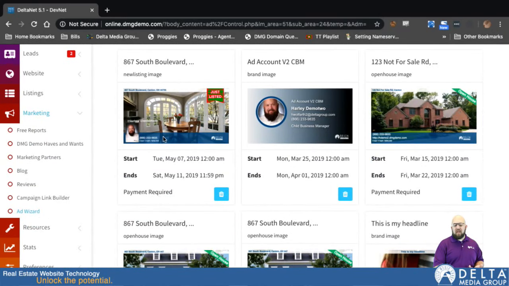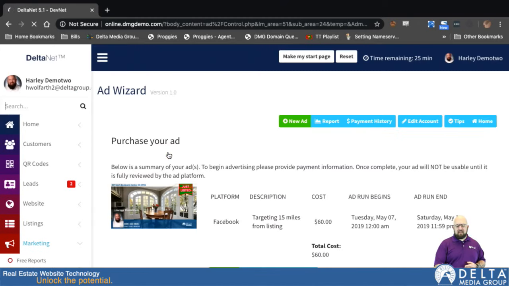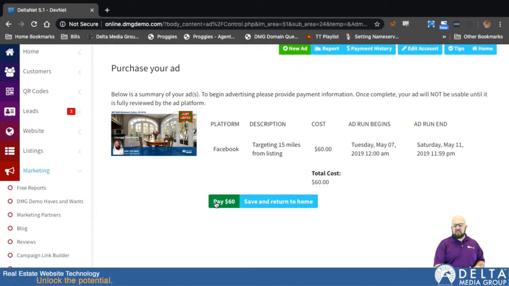So if I wanted to go ahead with this ad, say I created it, I saved it for now, but I'm not ready to pay for it yet, I can go back in here later, just click on the ad, and that takes me back to that payment page where I would just hit Pay $60 or whatever the price is, and fill out my credit card information, hit Submit, and then I'd be all set to go.